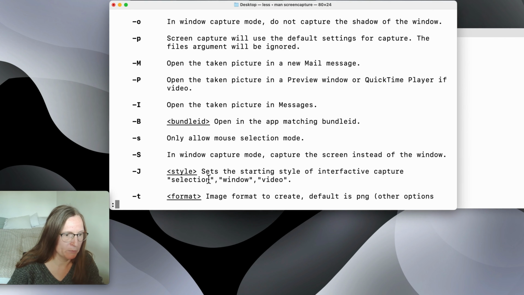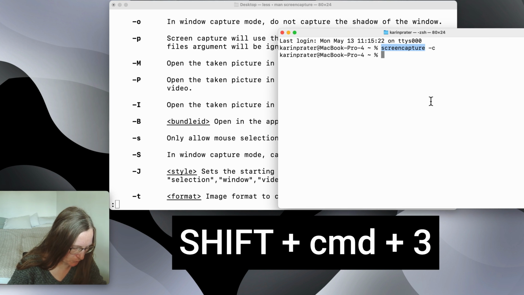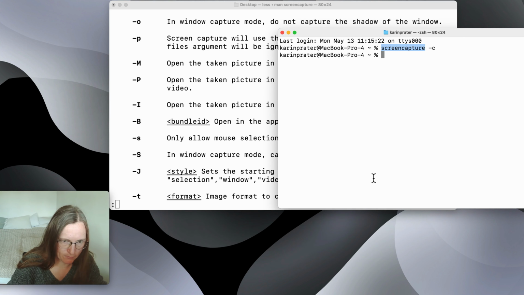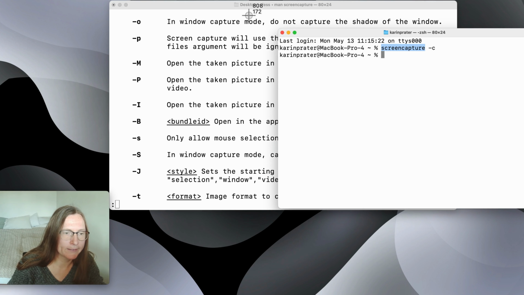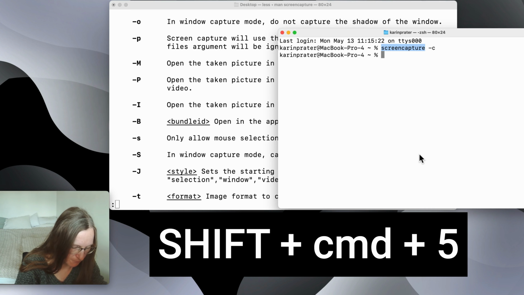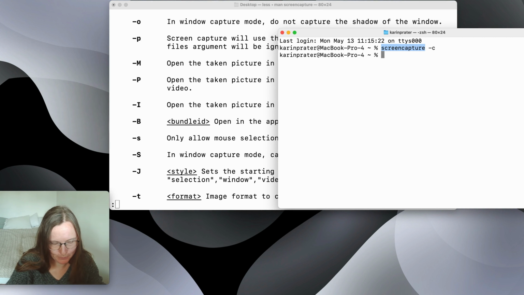You can go through all these arguments to decide how you want to create screenshots. The command line tool is also used by the system screenshots. If you use function command 3, this is taking a screenshot, this is what I just did, or function command 4, this is the one that is just taking a part of the screenshot, or shift command 5, this is opening the default system one, which you don't see because it's on my other screen. So these command line tools are building blocks, the functionality of these apps, and you can build your GUI, your user interface, your apps on top.